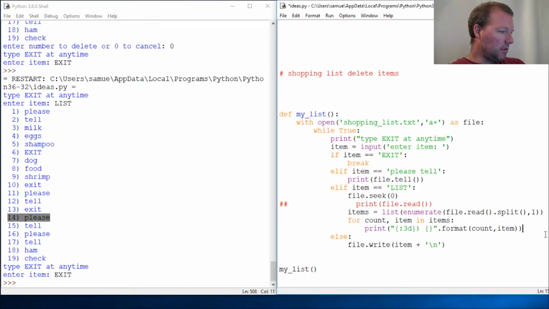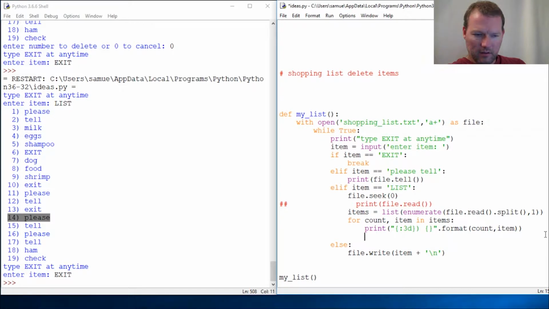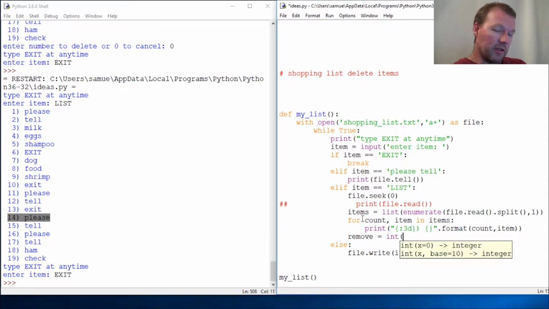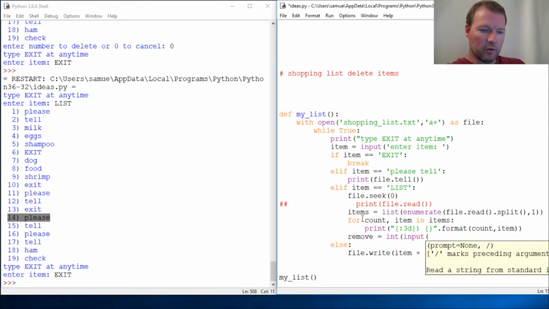So we're going to add to this piece right here. After our for loop, we're going to call for some input, and we're just going to name the variable remove. We know that our input defaults to string. If you don't understand that, go and pull up my input video, come back and watch this. So we're going to ask a question.